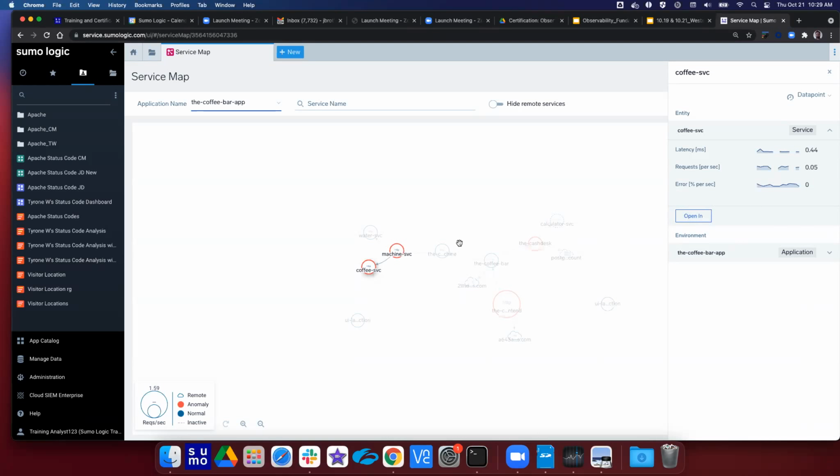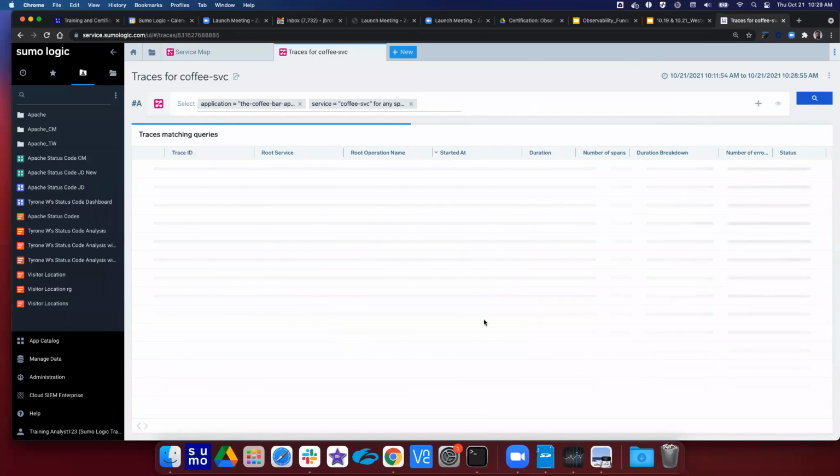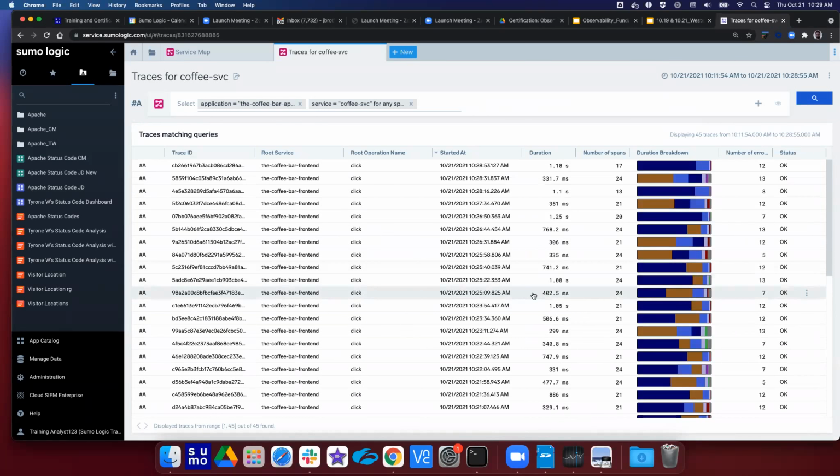So what we want to do now is we basically recognize that in the coffee world, there's a problem with the coffee service. And now we want to look at some traces, look at some specific orders or transactions, and start to figure out what has gone wrong. So to do so, we're going to go to open in traces. And now we should be brought into the trace environment, which should look like that screen I showed earlier.